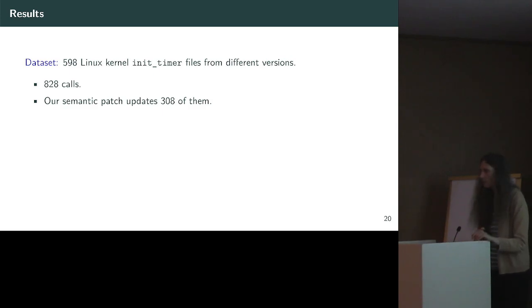So it might be a bit disappointing because 300 is a lot less than 800. It seems like we still have a lot of work to do. On the other hand, 300 is still 300. I mean, it's a lot of searching for different lines and updating, and a lot of tediousness.